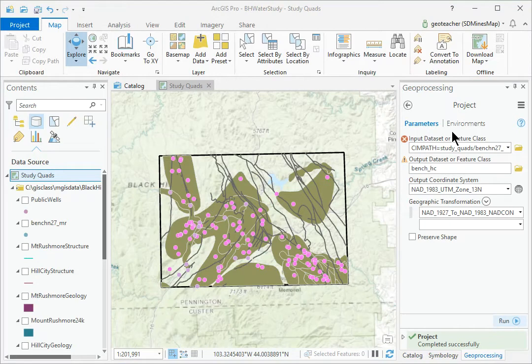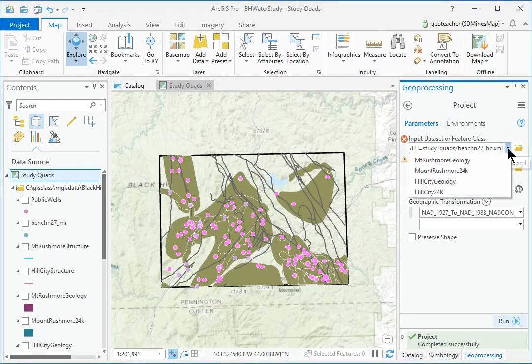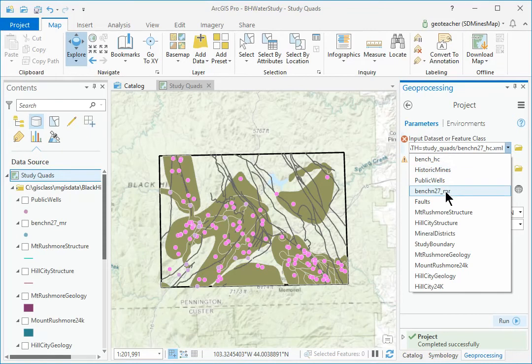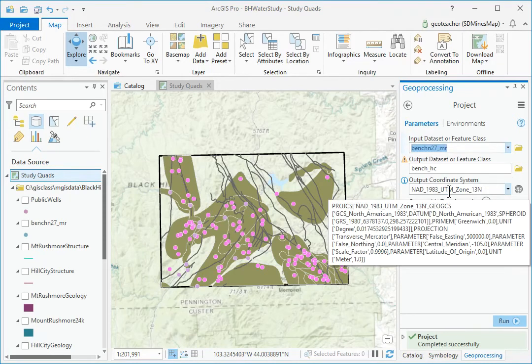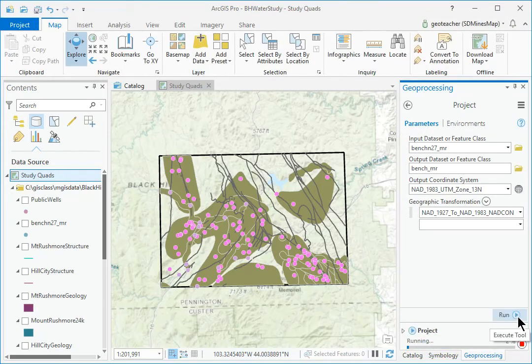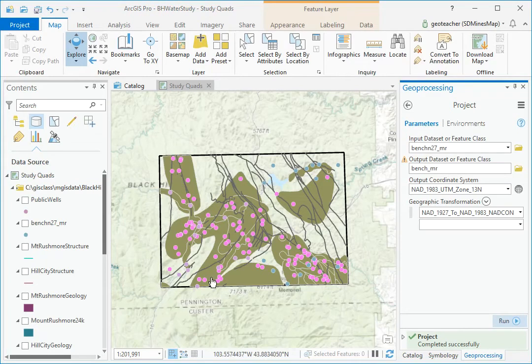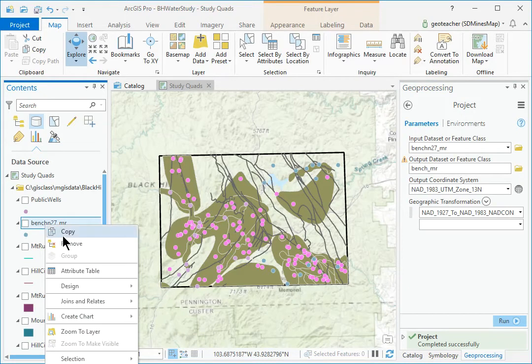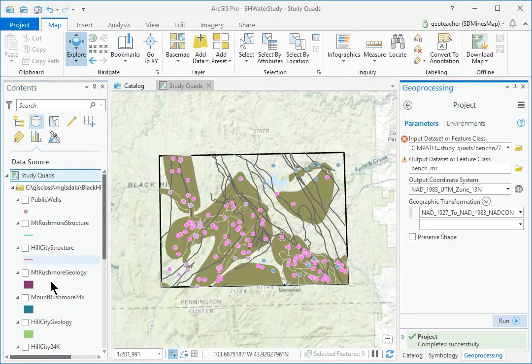Run the Project tool to project the Bench N27MR feature class, including the datum transformation from NAD 1927 to NAD 1983. Name the output Bench MR. Remove the original Bench N27MR feature class from the map. Save the project.